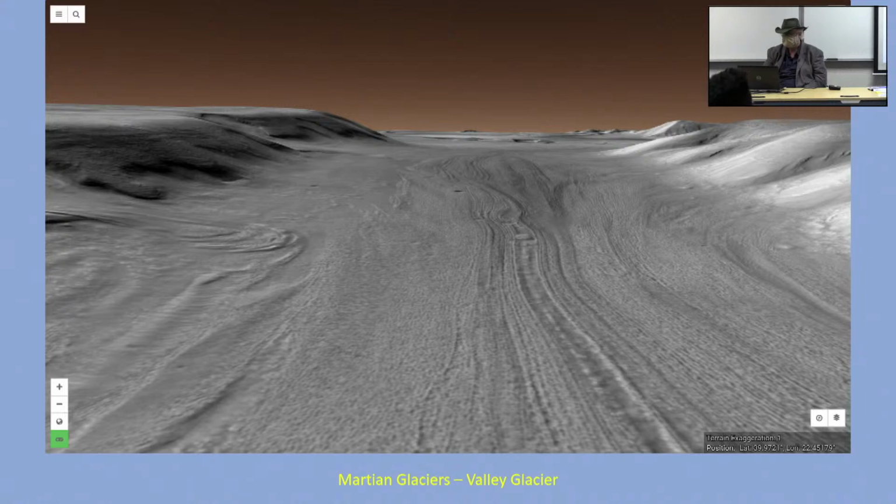So we see those kind of debris-covered glaciers on Earth, and we see them here on Mars. And if you've ever traveled to Alaska or seen pictures from Alaska, now this looks real familiar. We have these medial moraines. We have flow features. This is a classic valley glacier.